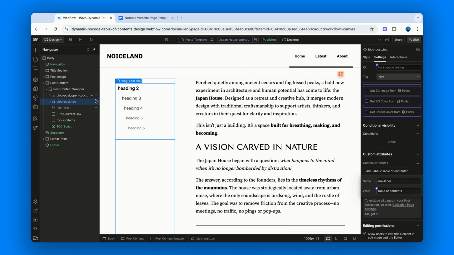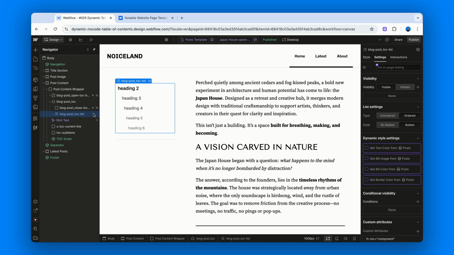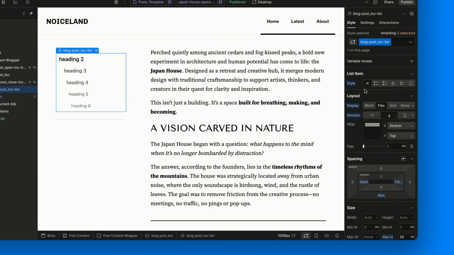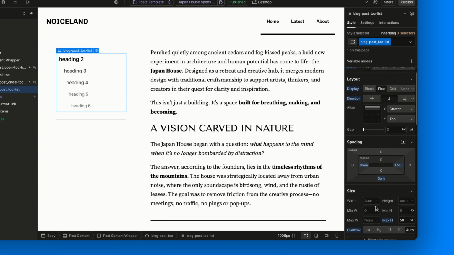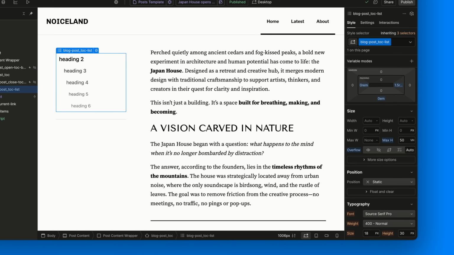Inside the blog post TOC element, we've got two children. We'll talk about the first one later, it's for responsive design. But the second one is the heart of everything, the blog post TOC list. Looking at the style panel, we've removed all default list styles, set the display to flex, adjusted some padding, but most importantly, we've set max height to 50 VH and overflow to auto.